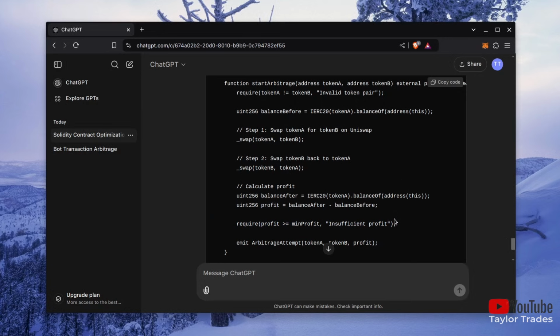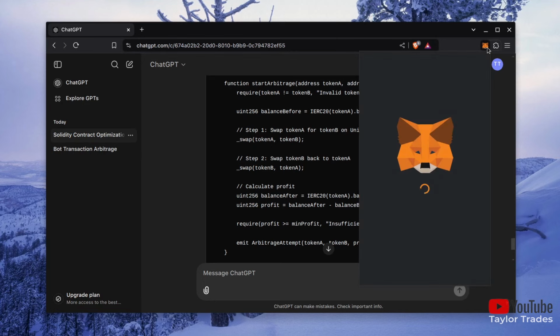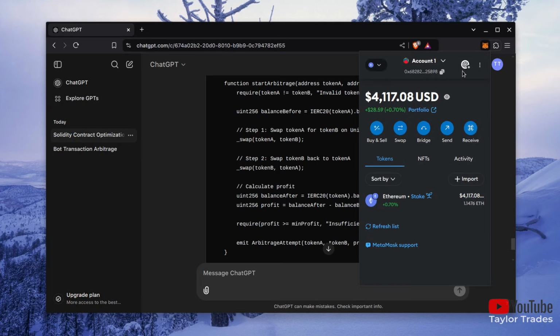If this sounds complicated, it's really not. You don't need any coding experience whatsoever since the script was generated almost entirely by AI. Okay, first, make sure you have the MetaMask browser extension installed. MetaMask is essential for interacting on Web3.